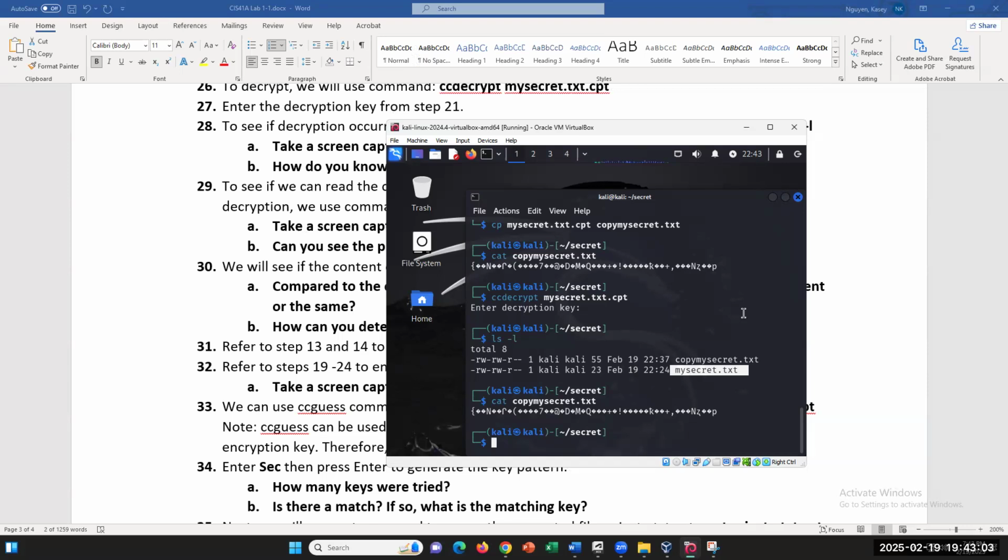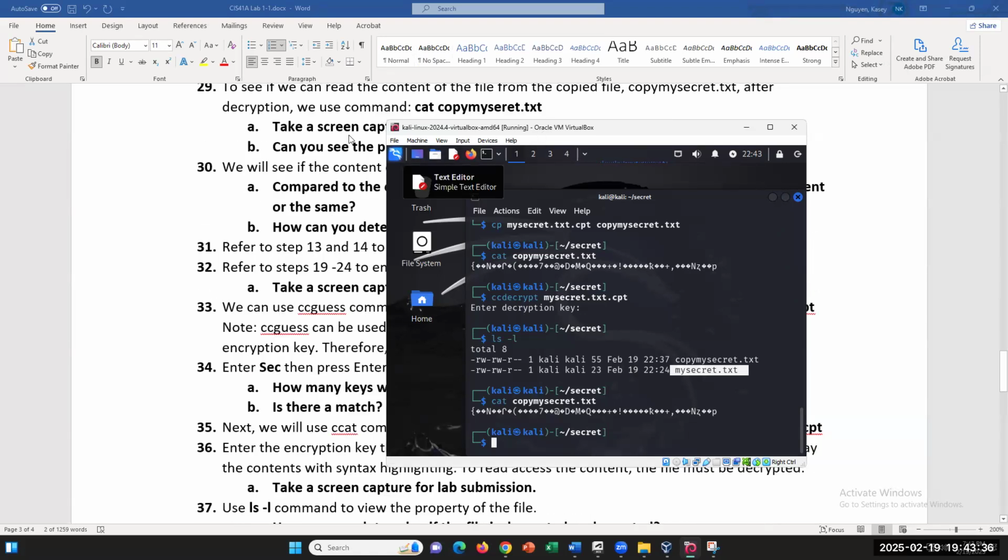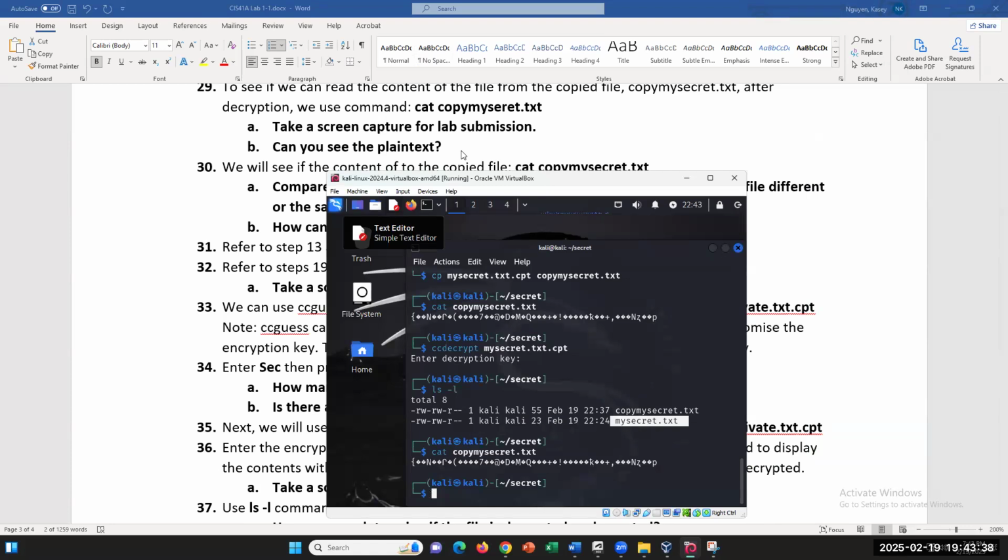Okay. So the whole purpose is whatever you encrypt, in order to access it, you have to decrypt. Even if you copy the encrypt, you have to decrypt the copy file. It doesn't work like if you decrypt the original, it's going to unlock the other ones too. No, right? Whatever you lock, you have to unlock. If it's a copy of the lock, you have to unlock the copy. Okay. Understand? Okay. All right, so once we try to read, take a screenshot, do you see plain text? No, right? We didn't decrypt the copy file. So no.